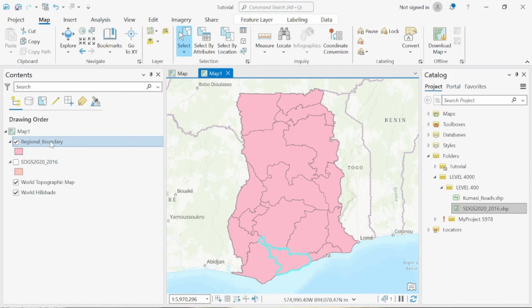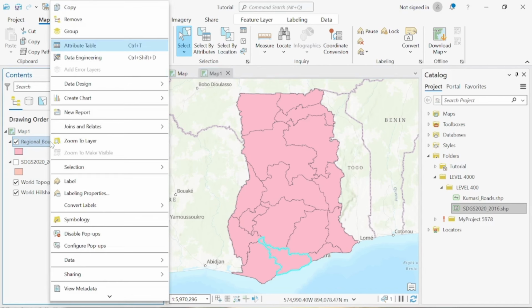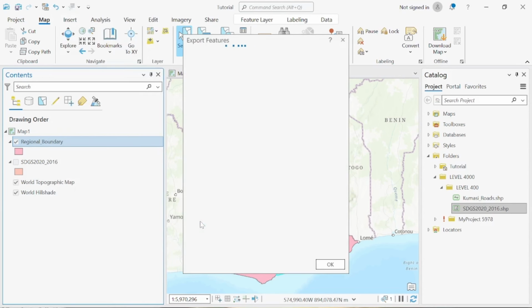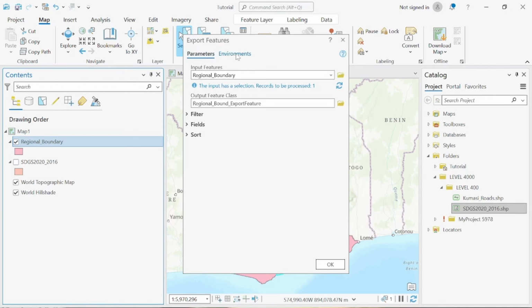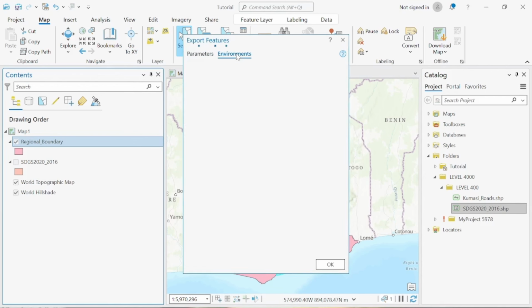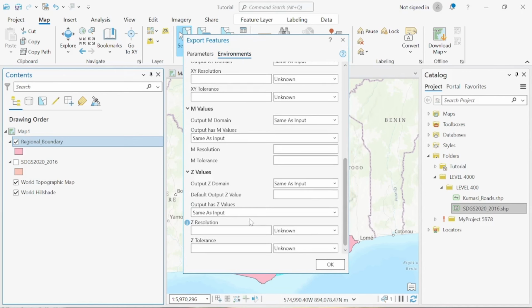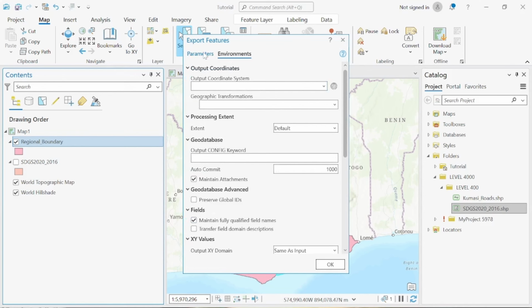It's done. So after selecting your ROI, that is the region of interest, you just have to come to your layer, right click, then go to Data. From the Data tab, you click on Export Features. If you go to Export Features, you can see we have our parameters and then the environment. The environment, we would normally leave as default, and then we just click.